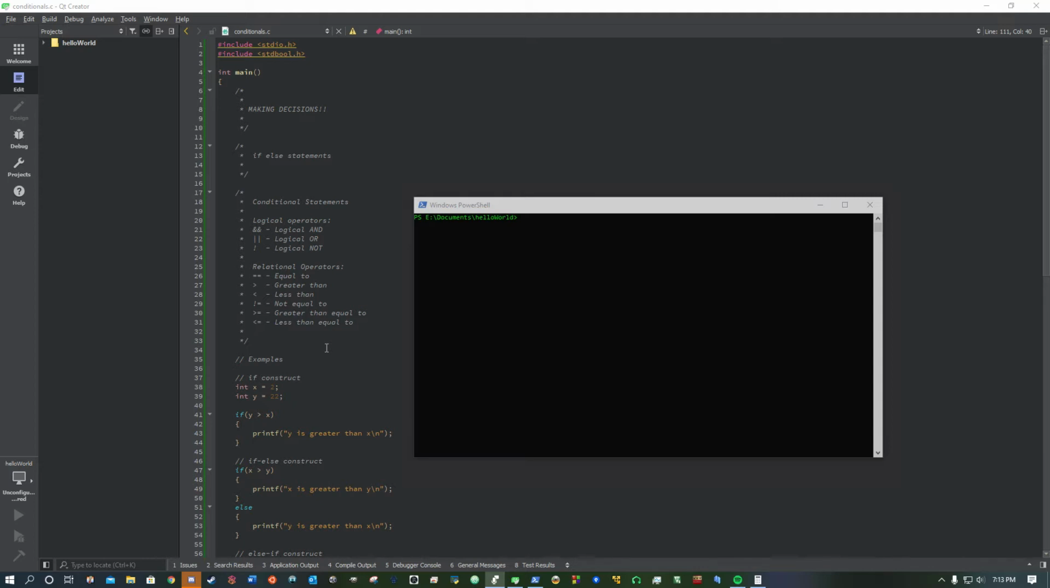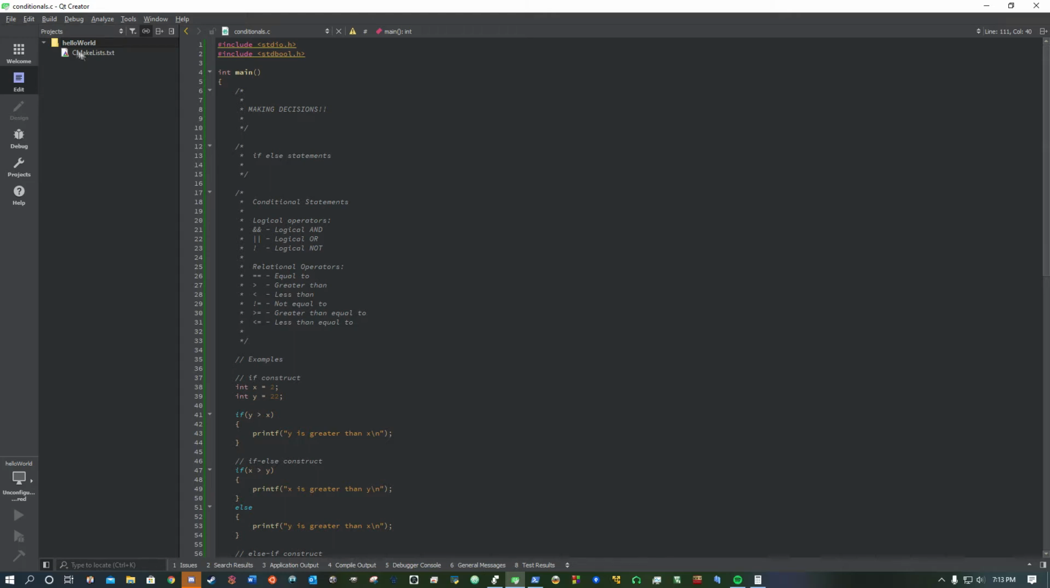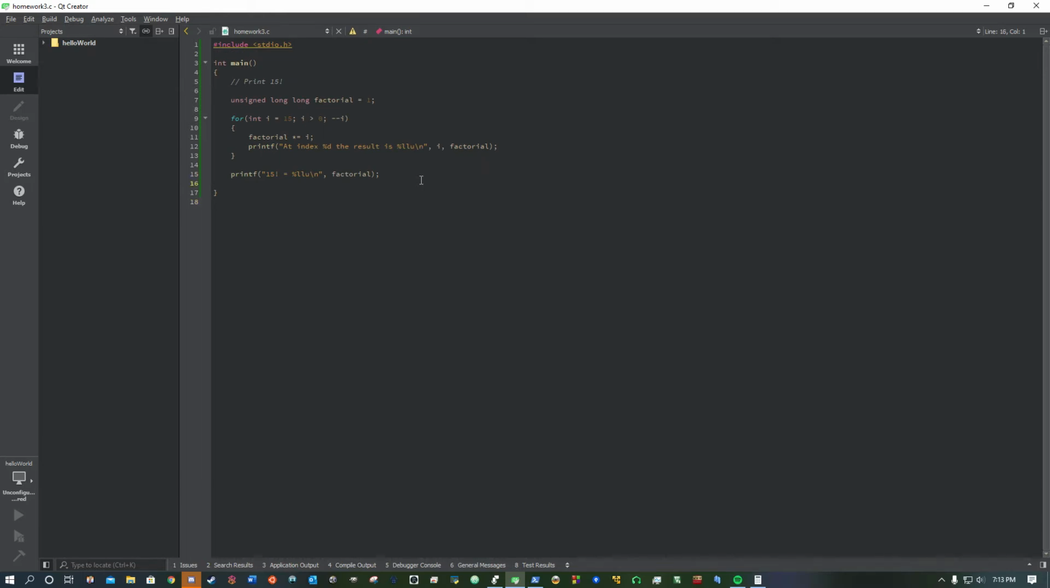This is going to be the fourth lesson in the C programming series on conditional statements and making decisions. Okay, let's start with going over the homework from the last lesson before we get into conditionals. So the last lesson we talked about for loops and looping in general.